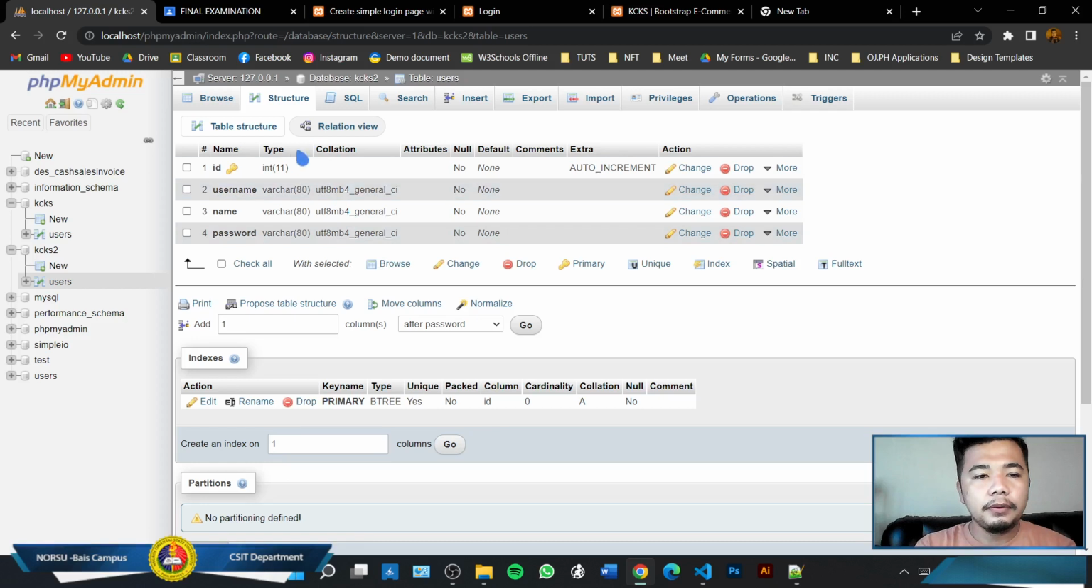Right? So we've successfully created a table for our database. Again, the table name is users, and then the database name is kicks2. Obviously, you have to change it for yourself. Next is we're going to manually add 1 login information. That means we're going to add one set of data to our table. So to do so, click on the insert.